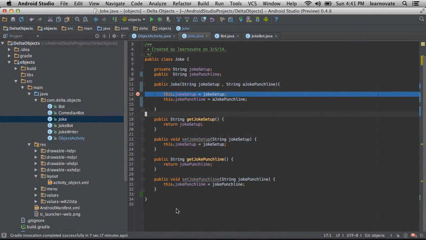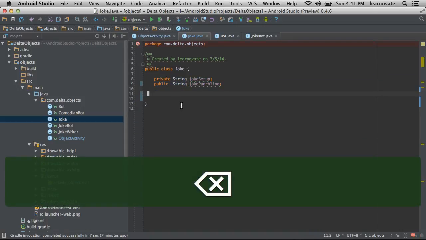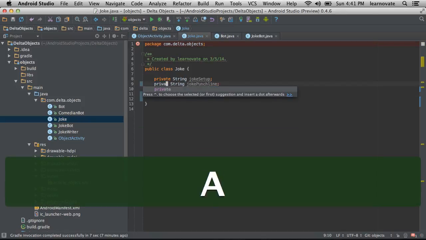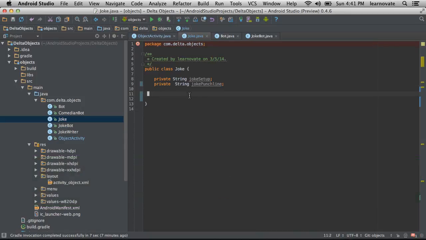So here I have that joke class, and I'm going to do something that might seem pretty annoying, which is I'm just going to delete all of this. Now you're going to see this bar come up so you can actually see what I'm typing when I do this. I'm also going to set this back to private. Now, here I have a data class for joke.